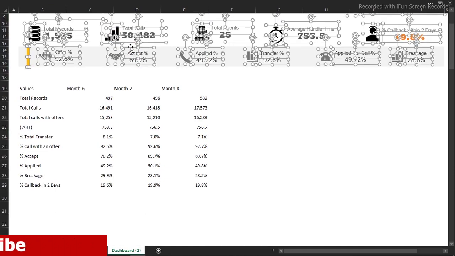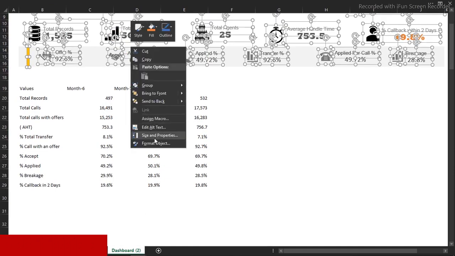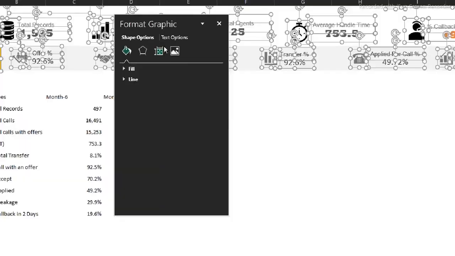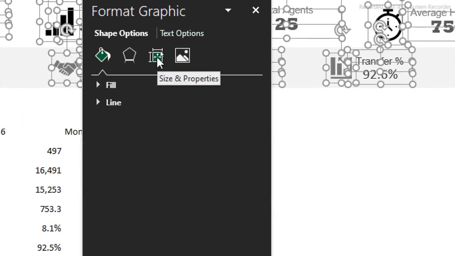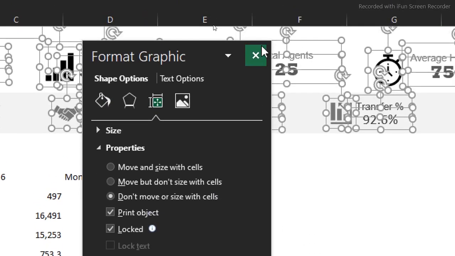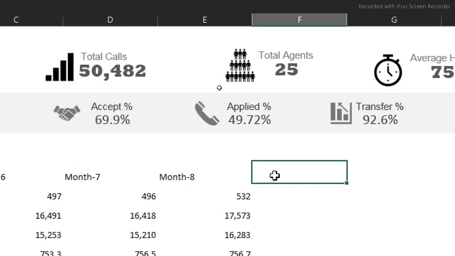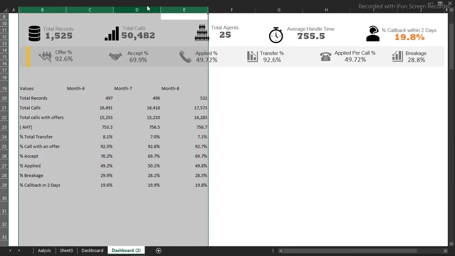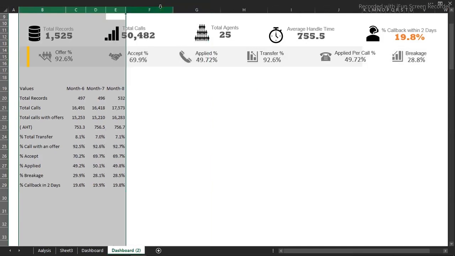Once you've done that, right click on it and go to Format Object. From Format Object, come right to this top level where it says Size and Properties, and make sure you go to Properties right here and select Don't move or size with cells. That's all you need to do. Now we can go ahead and affect it the way we want it. So I'm just going to go right like this and make it this way, and now I can open it a little bit.